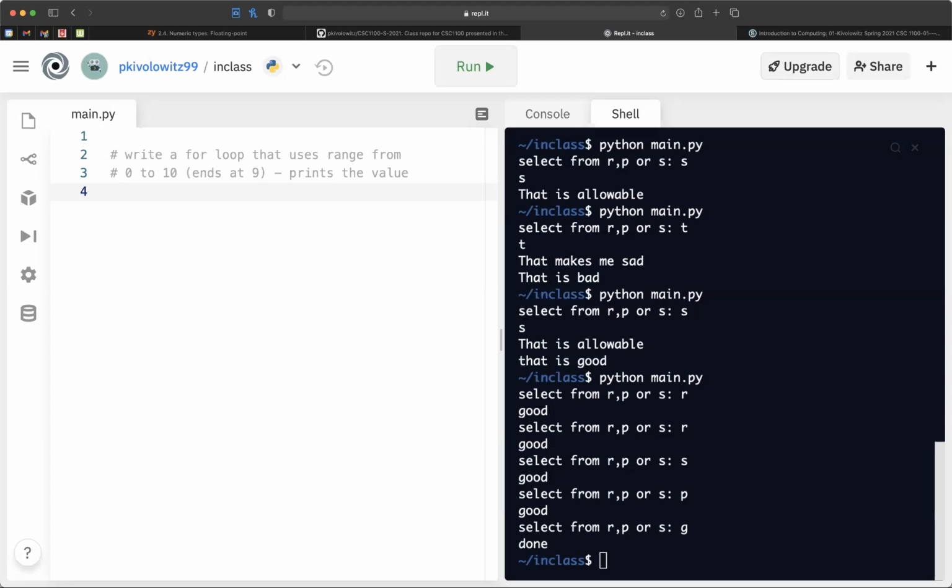For a value in H, print the value divided by the total value. Let's try that. Skip a line.